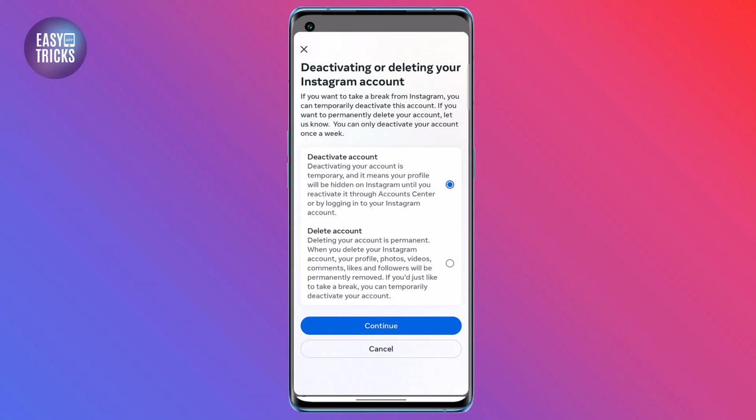In our case, we are deleting our account, so we will click on the second option. And click on the below Continue button. Further, there will be a few simple steps. Just follow them and your account will be permanently deleted.